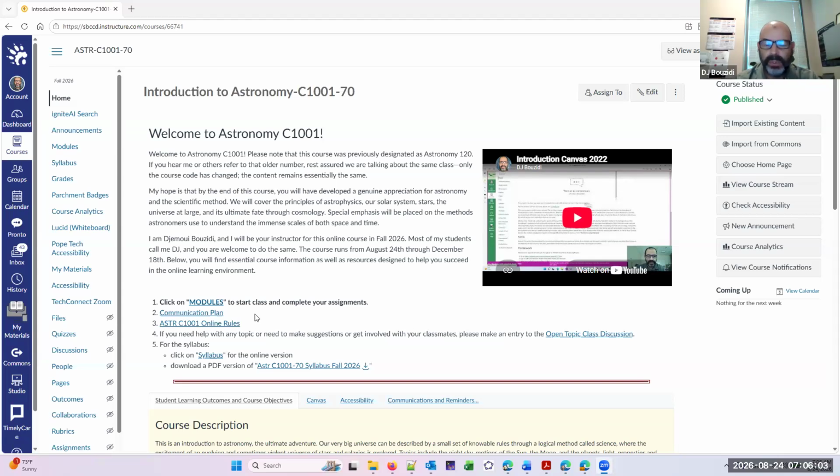Then we also have some rules in here on basically how we're going to behave in general, so that we have an understanding. And of course, we have the syllabus for the course. For those who are looking at this recording later on, you will see some changes. For example, instead of saying fall 2026, it may say spring 2027, and so on. Same thing here, the section may be different for your class. So this is a general introduction of how this online class, at least for my astronomy class, is structured.